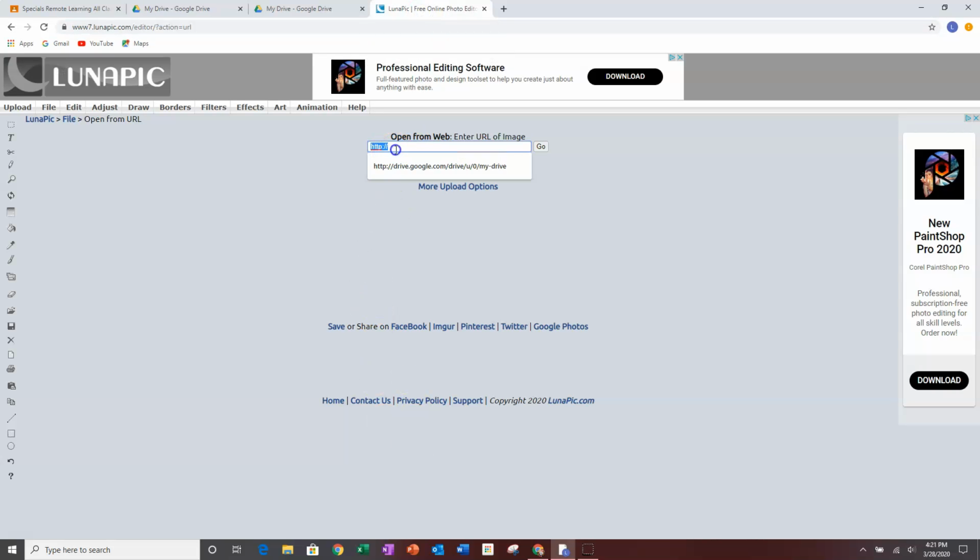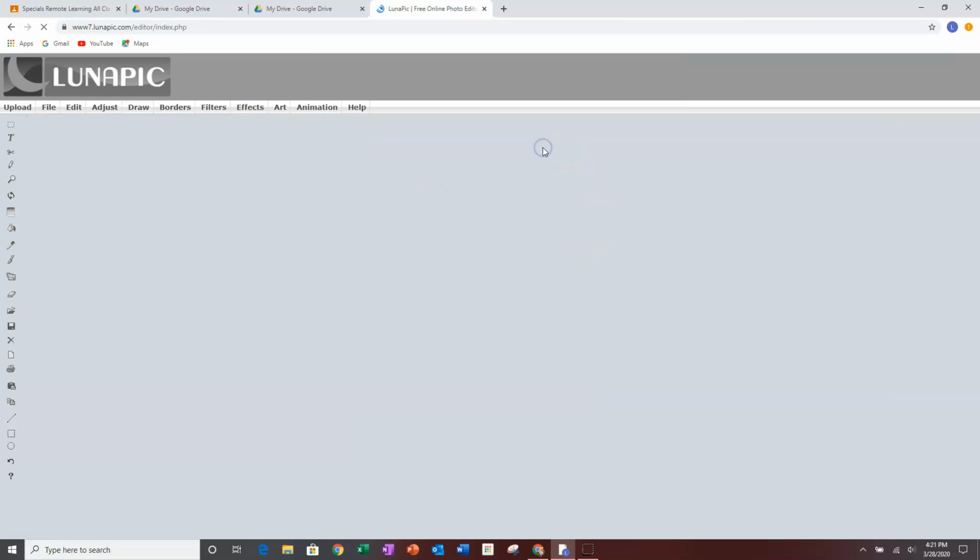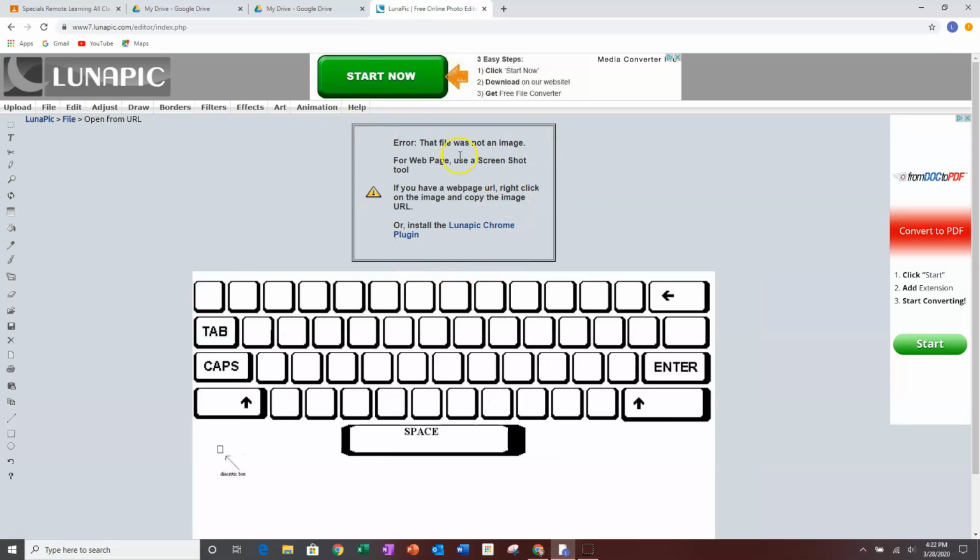There in that workspace you're going to notice it says HTTP // I'm going to right click next to that, click the word Paste, put in my URL or my address for my picture, and click Go. Now you're going to get an error message up on your screen that says that this file is not an image. That's okay. It will still work.